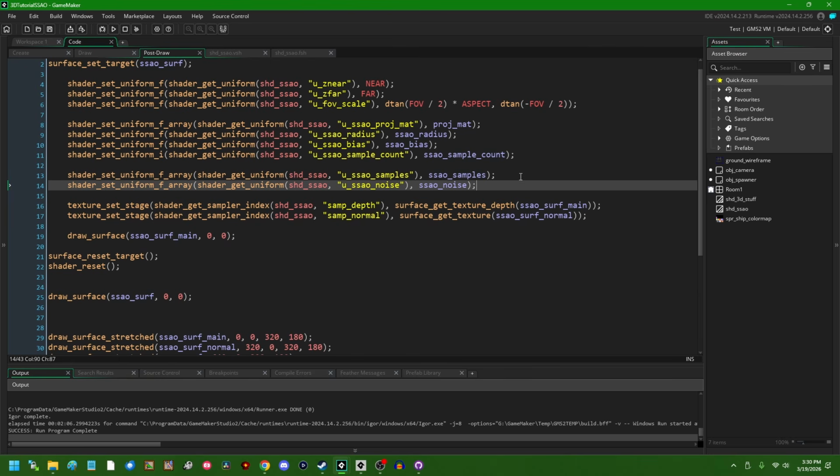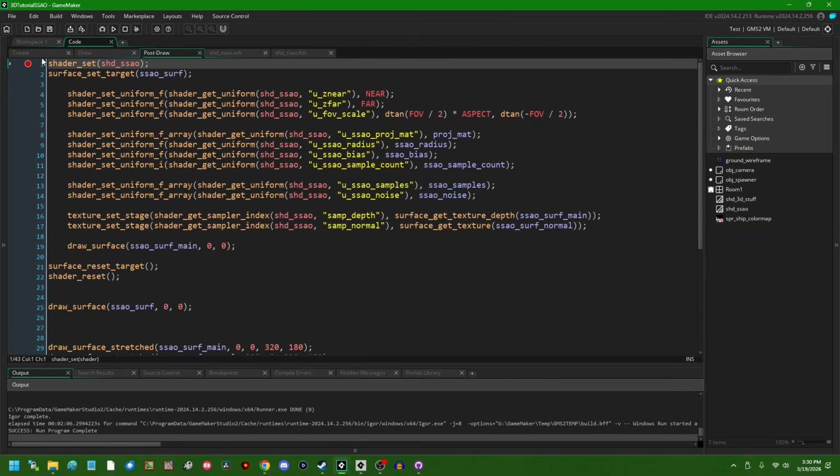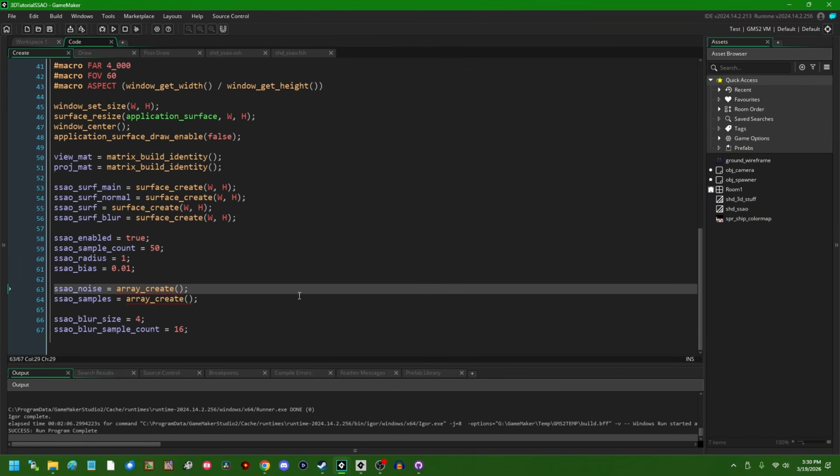Alright, so let's actually get to defining what these two things are. They're both going to be arrays of random vectors. I did not mean to drop a breakpoint there. SSAO noise is going to be 16 random vector 3s, and the way that you pass uniform arrays to shaders, so if you have just an array of floats, that's easy. If the shader expects an array of 8 floats, then you just give it an array of 8 real numbers from GameMaker, and you can call it a day.